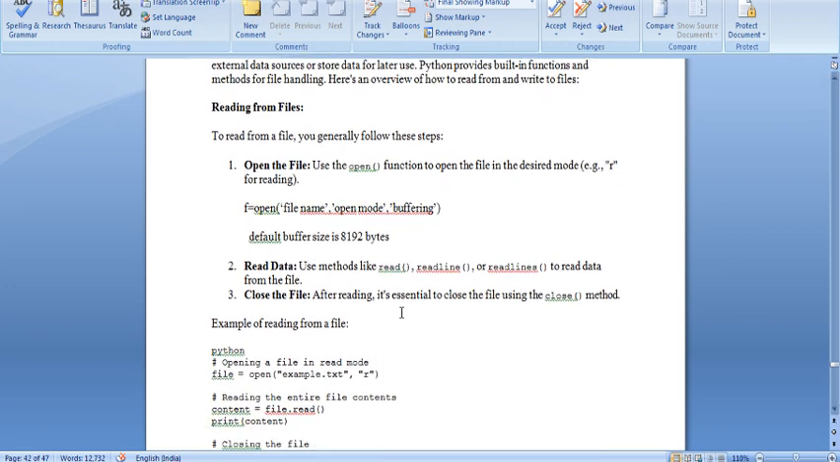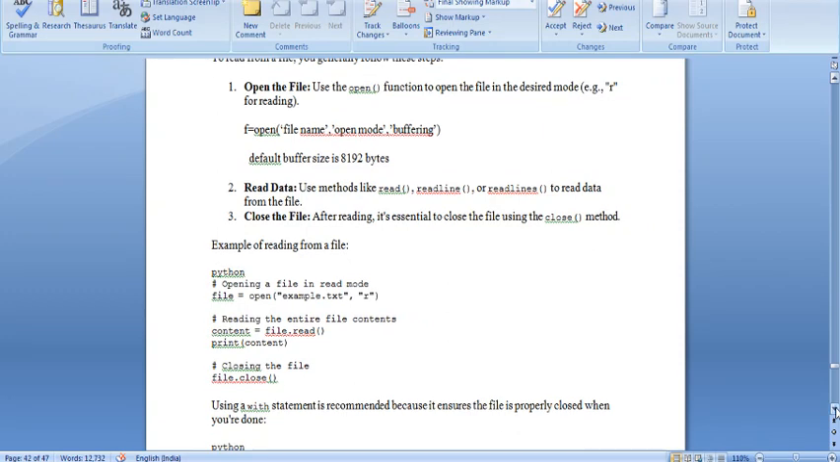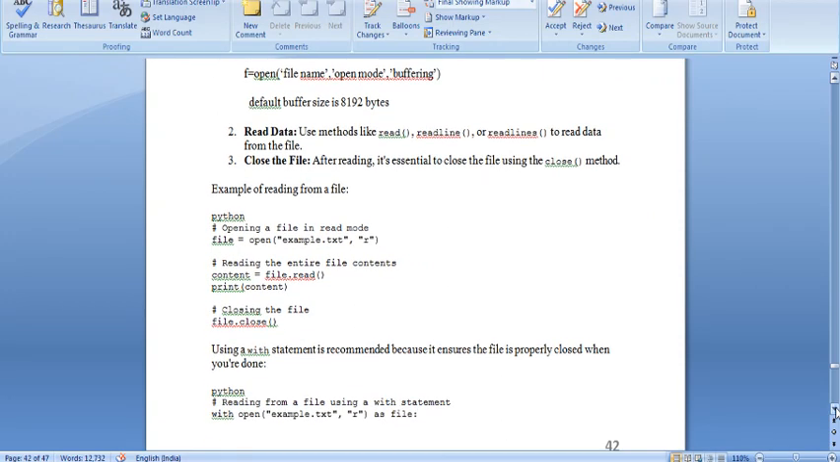After reading, it is essential to close the file; use the close method. If you want to close the file, you have to use the close method. If you want to read data, you use the read method. If you want to write data, you use the write method, with parentheses like this. The close method is compulsory, because once you open the file you have to close it, otherwise misuse of data takes place. So at the end of the program, you have to close the file.